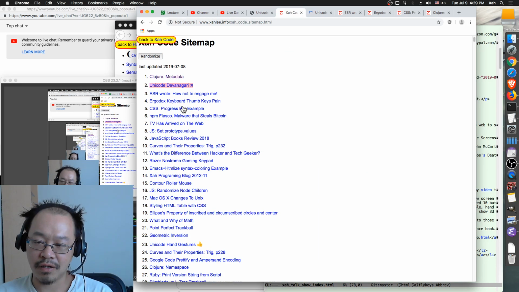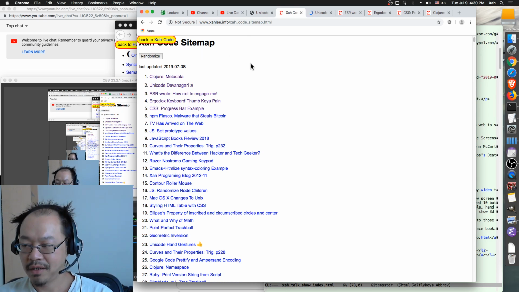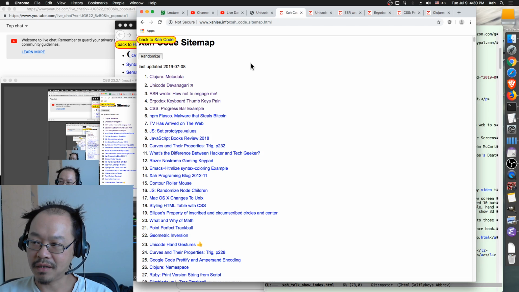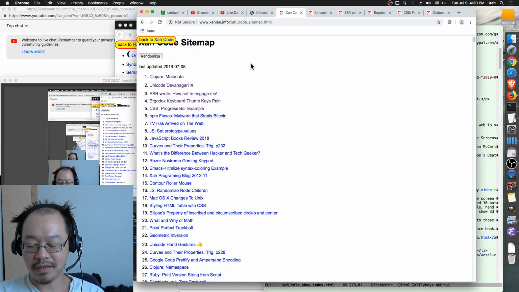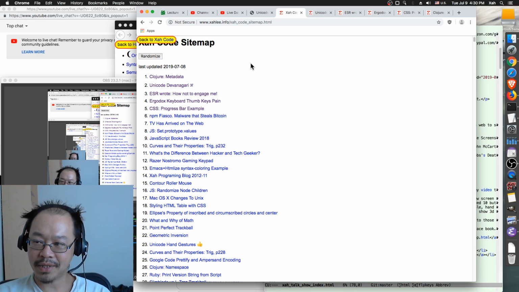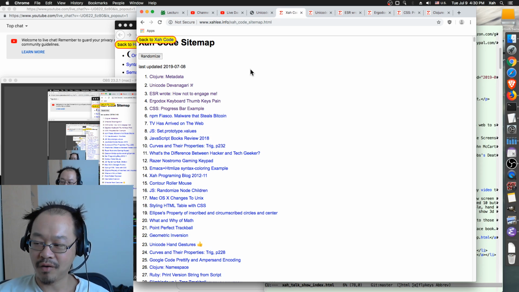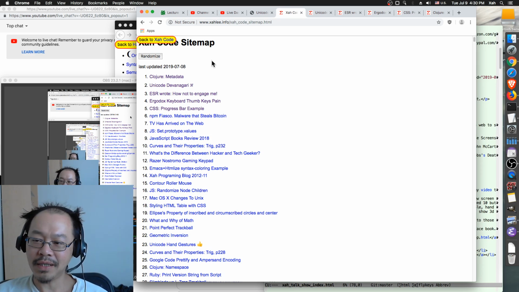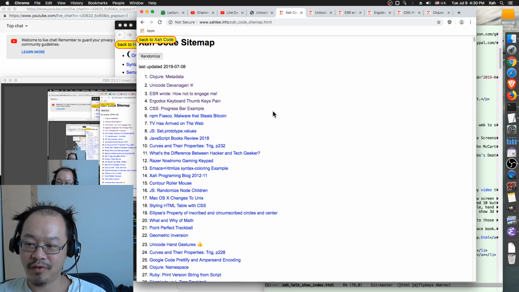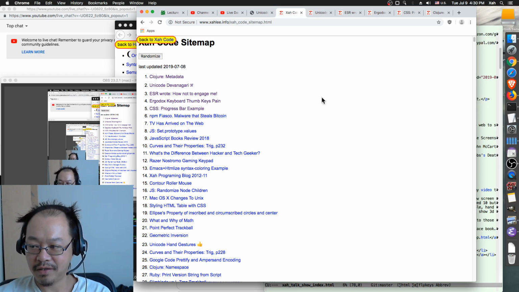So this page is called sitemap. The word sitemap used to be popular around the late 1990s and early 2000s. When you have a website, typically they have a site map. Basically it tells you, of all the things on the website, kind of gives you an overview, like a table of contents for all the articles on the website, so you can easily find the information you need.